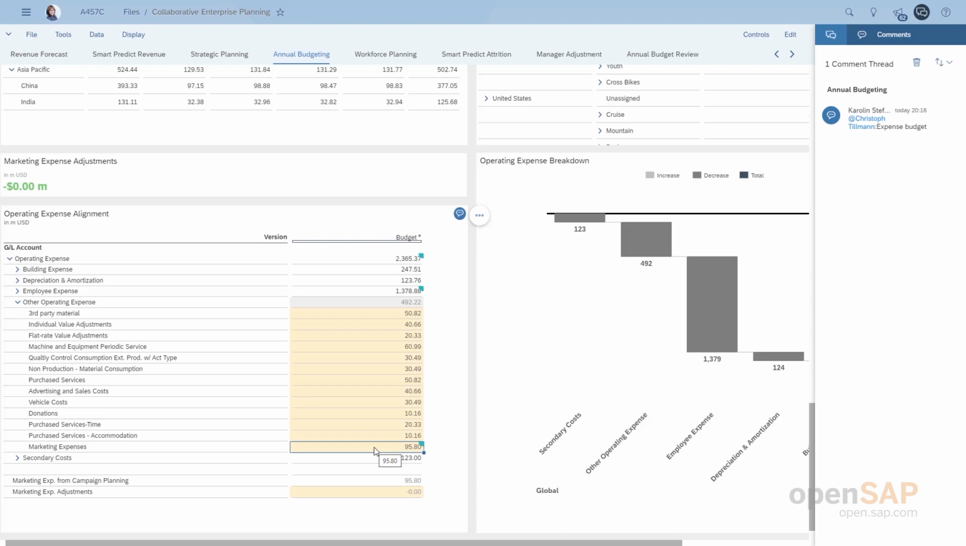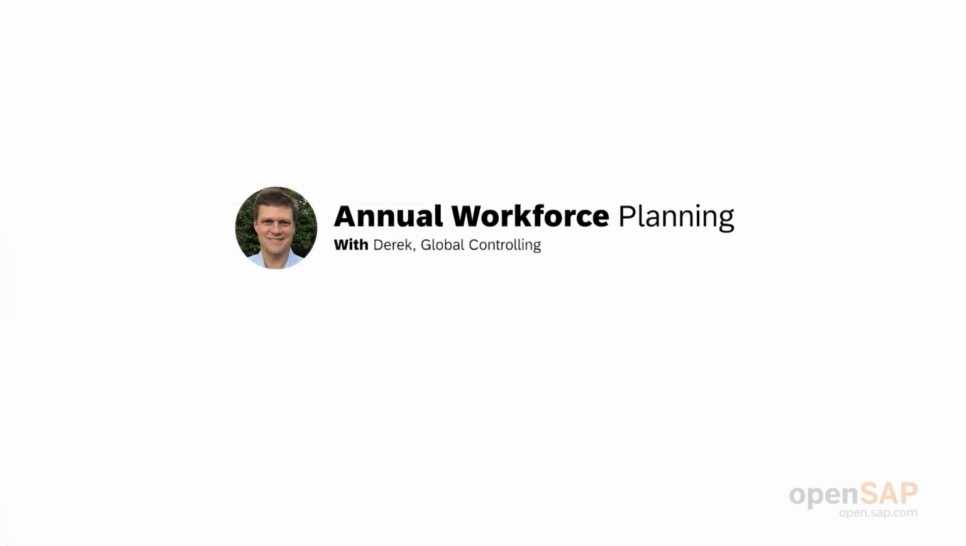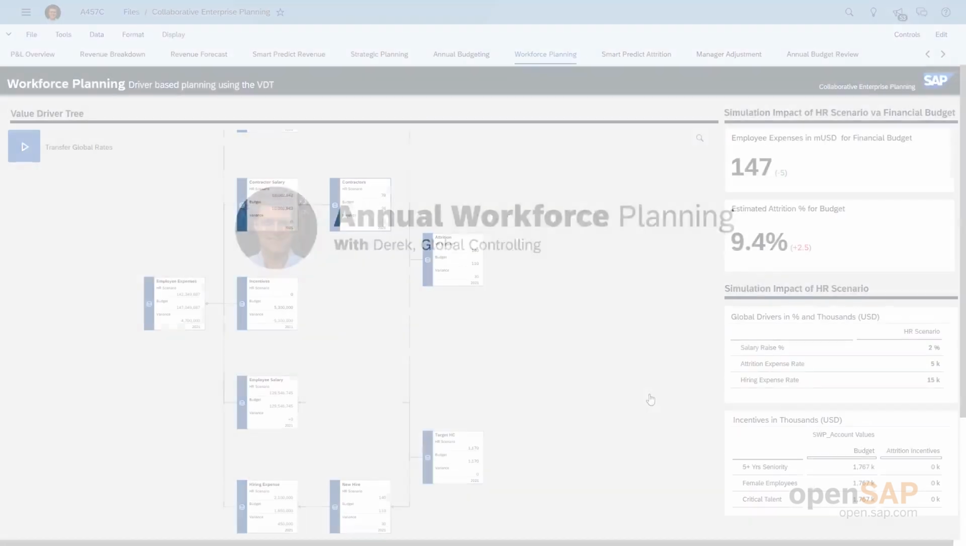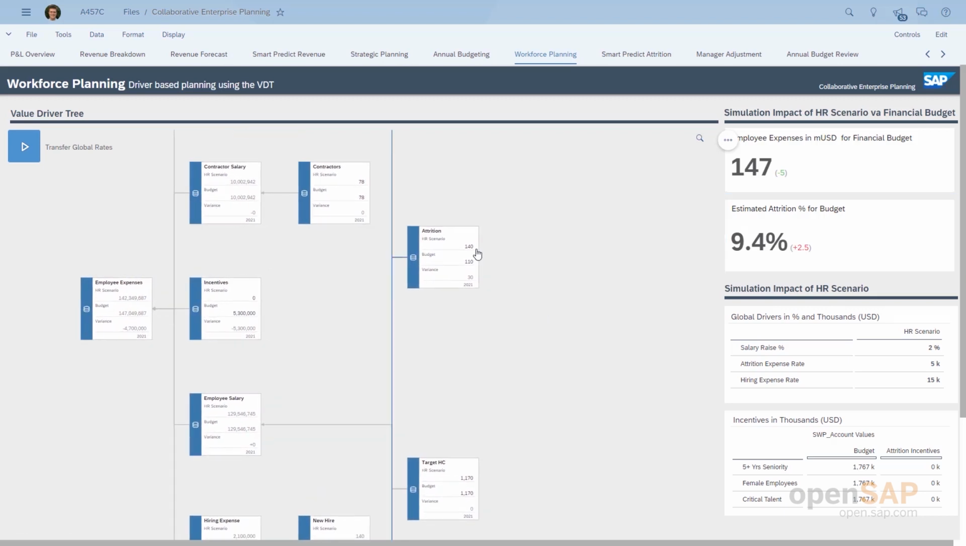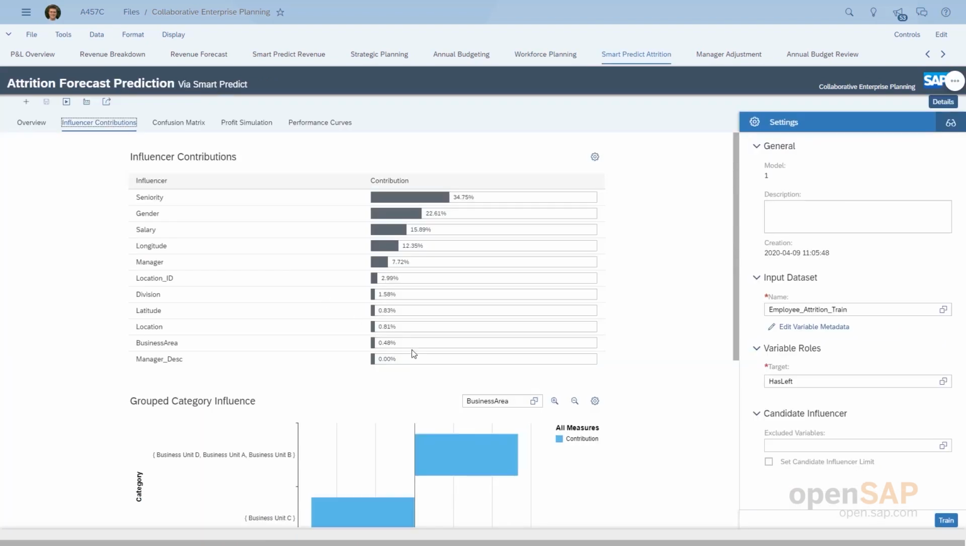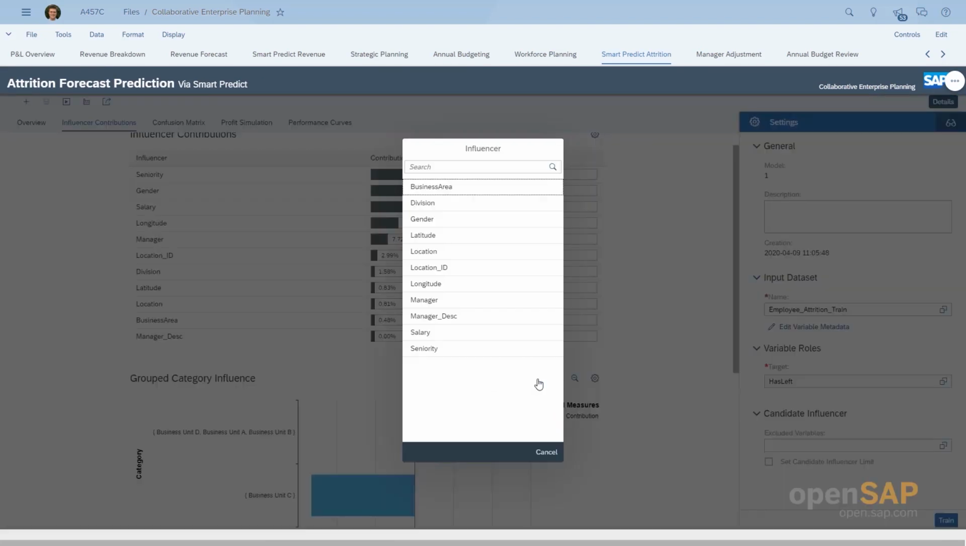Having aligned our top-down and bottom-up marketing expenses, we now want to switch over to workforce planning to check alignment with our strategy. We have created a new model in Smart Predict to better predict attrition. Simply using last year's rate will not provide the insights needed to drive change in our organization. Once the model has been trained, we can review the key influencers in detail.